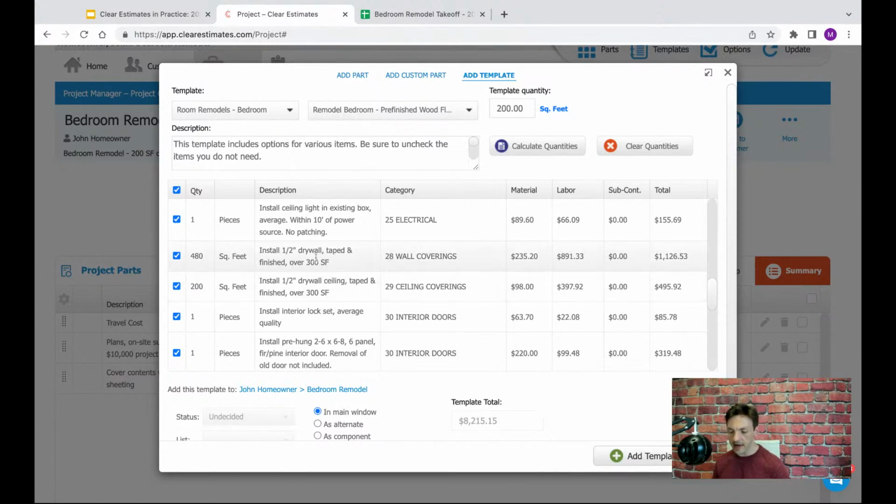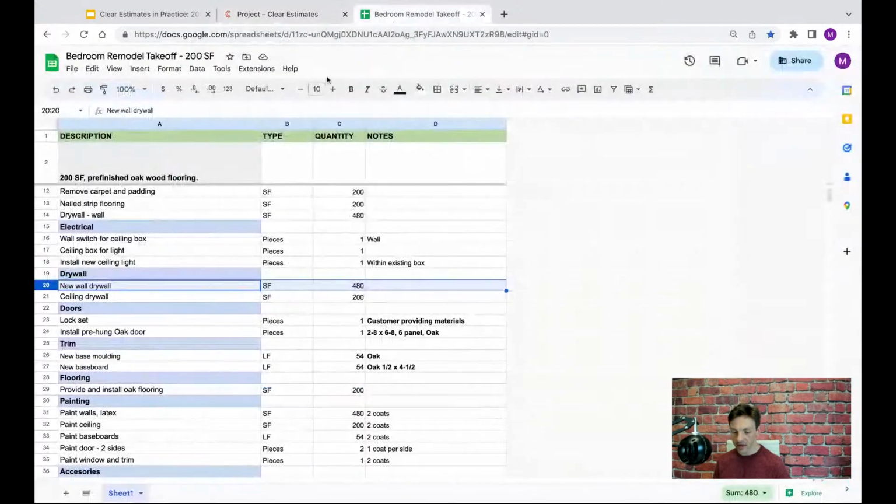But here in wall coverings, I have install half-inch drywall. And let's see what we have for measurements. We have 480 square feet, and that was correct. And then we also have new drywall for the ceiling, install half-inch drywall for the ceiling at 200 square feet. So in this case, these are correct, but if, let's say there was anything different about that drywall, maybe a different dimension of drywall, maybe it's moisture-resistant drywall, you can always just uncheck these parts and then add in some moisture-resistant drywall or a different dimension of drywall from the library after the template's been added. So we'll show you that here in a minute, but keep in mind you're not locked into any of this at all. So that's all my drywall.